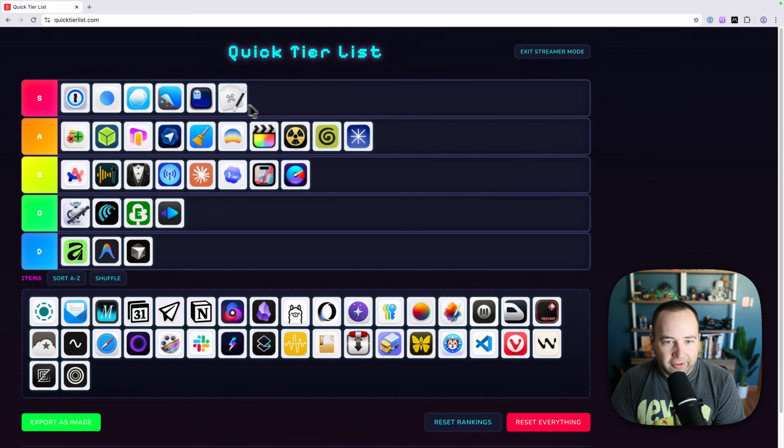Keyboard Maestro. This is S tier. Keyboard Maestro lets you do all sorts of automations on your Mac. It lets you do timed automations. It lets you control your Mac. Like literally, it does text expansion. All this stuff for a one-time fee. It's awesome. I love this app.